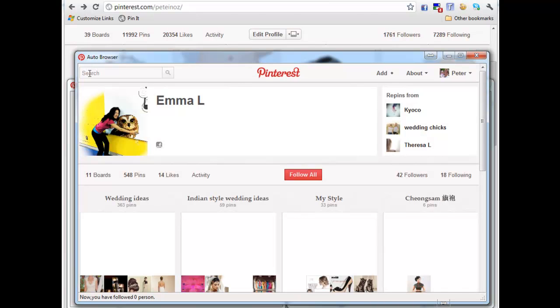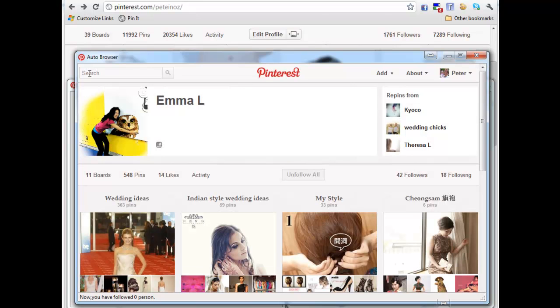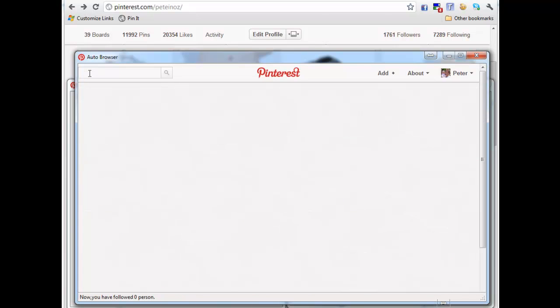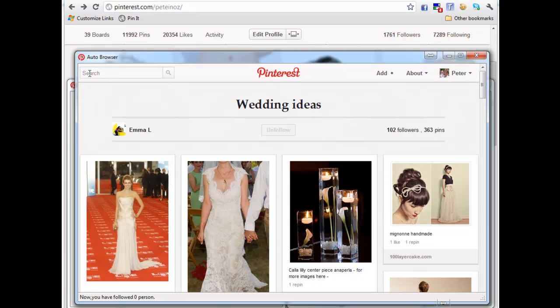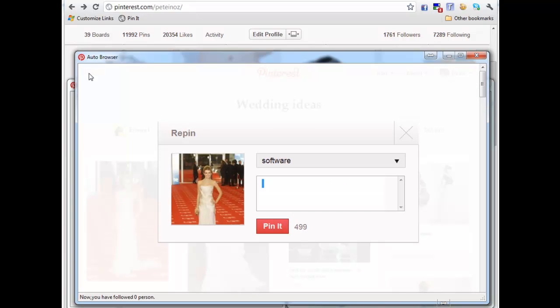Actually, I must have used this term before. Oh, there you go. You can see it following everyone. So that's pretty much how it works. I'll just let it get up to the repinning stage so you can see that happening, then we'll move on to the next software.